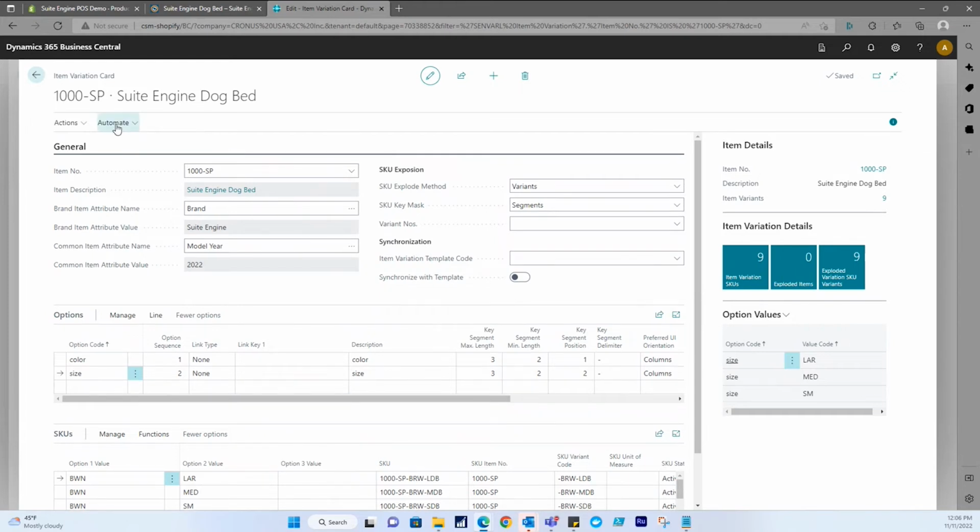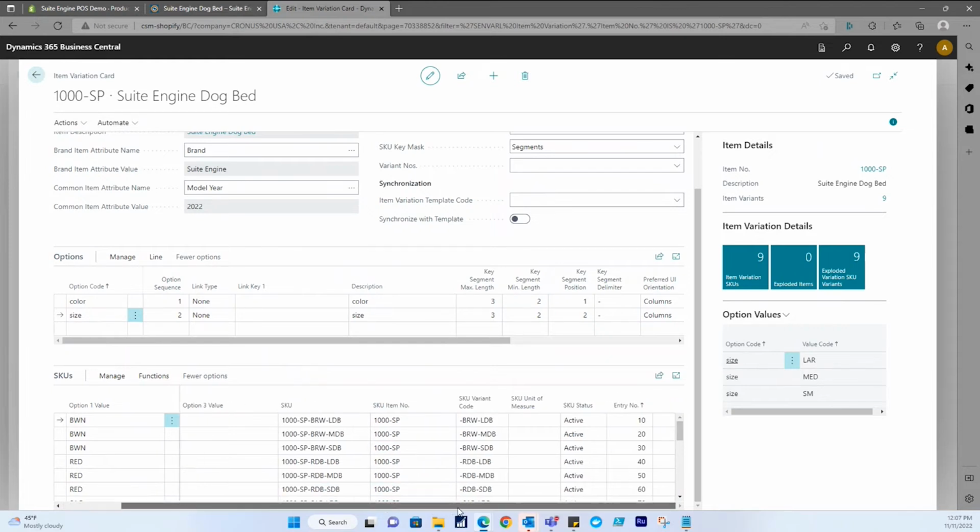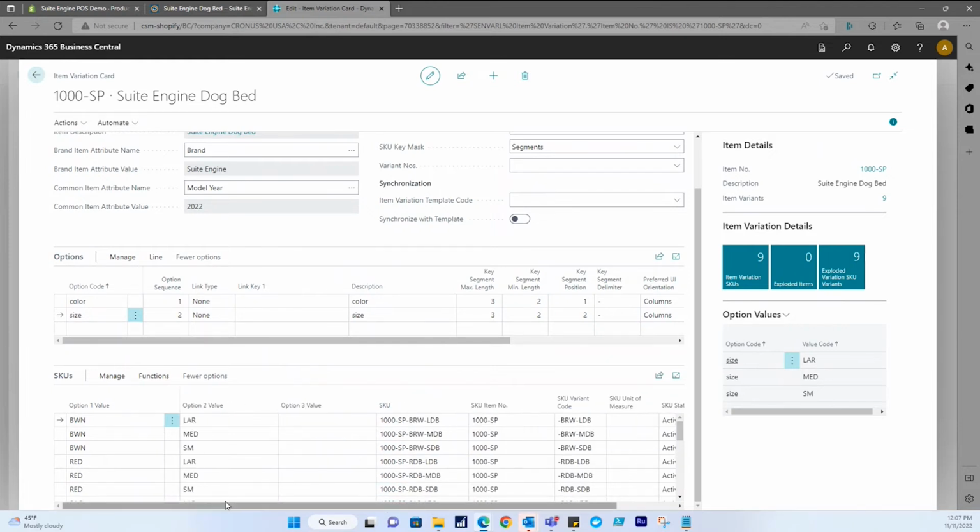And for the next step, once you have done that action, you're going to explode SKUs by clicking actions and then selecting that option. You'll notice that the information at the bottom is now filled in. And keep in mind, to actually generate the SKU, we have a function here that will save time from manually typing in SKUs for each line.